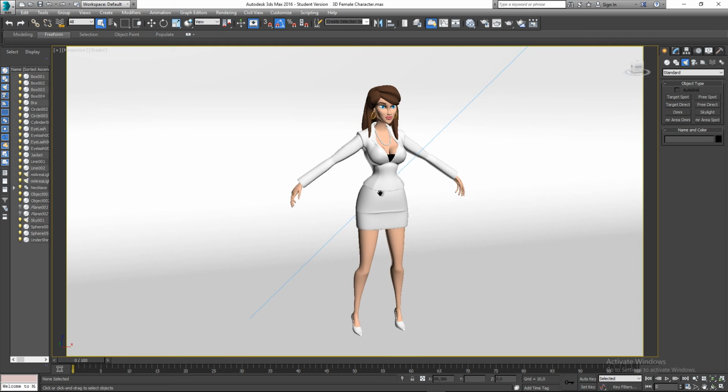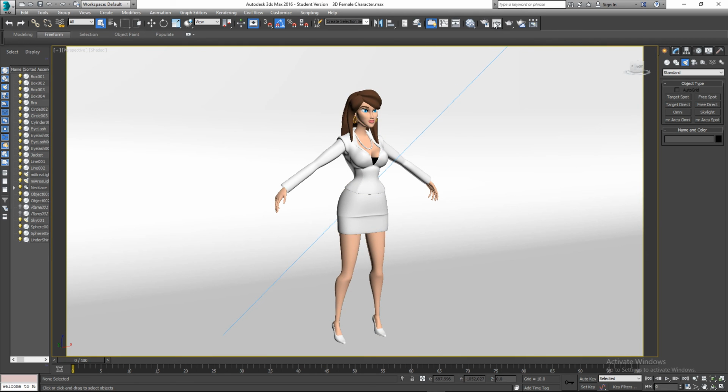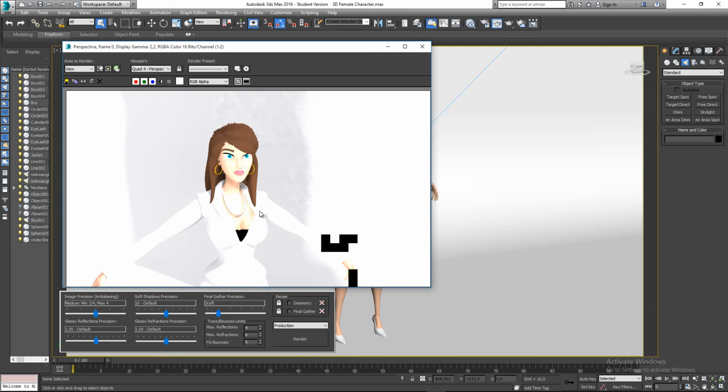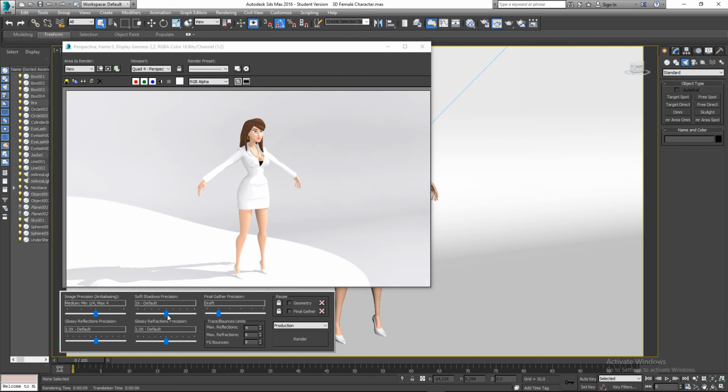Okay, so I'm just going to do a render like this. Okay, just finish rendering it out. So make sure 1920 by 1080. And then also something that you can do is you have a bunch of options over here. So you have your soft shadows, it's set to default. You can change these values up, set it to high quality, your final gather precision, change that up, your glossy reflection, all of that, and then do another render.